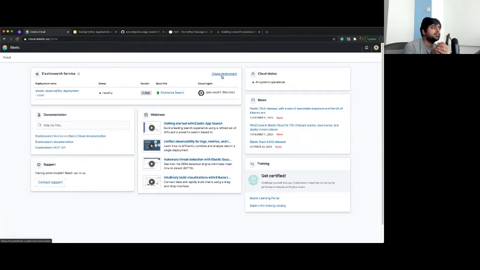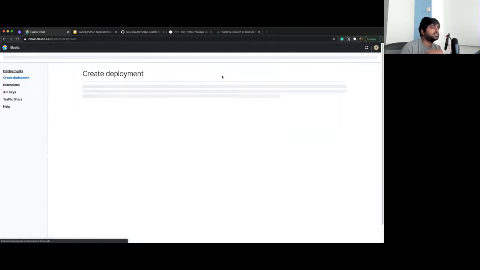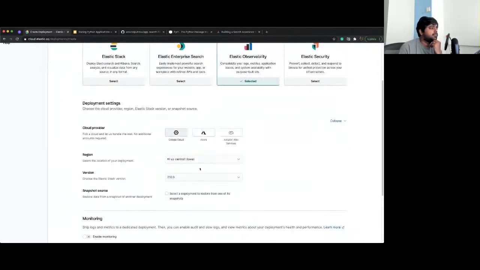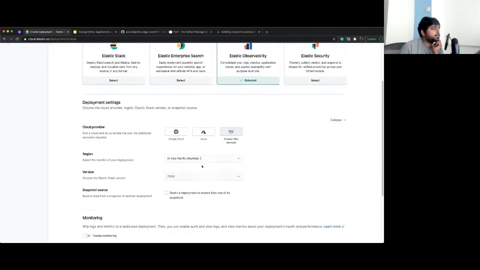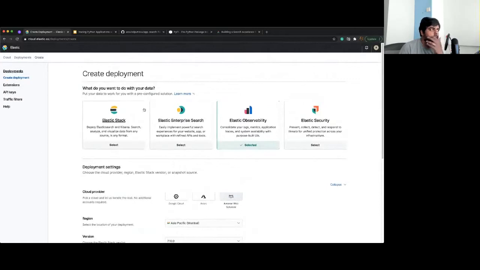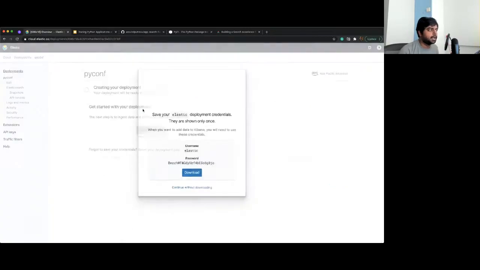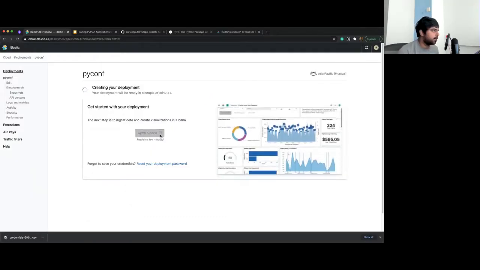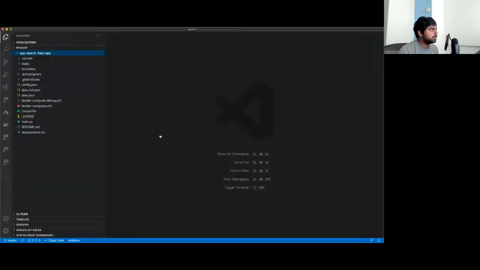Then you just use create deployment and choose observability, and say if you want to use something like AWS Mumbai, so I'll spin up AWS Mumbai. And then I'll use PyConf. I'm just spinning up this cluster so that we can ingest the data into it. Meanwhile, we will set up the application itself. While this is coming up, it'll take a minute or two. If you want, you can download these credentials, or you could also click Open Kibana and it'll automatically log in. So let us go to the application part.